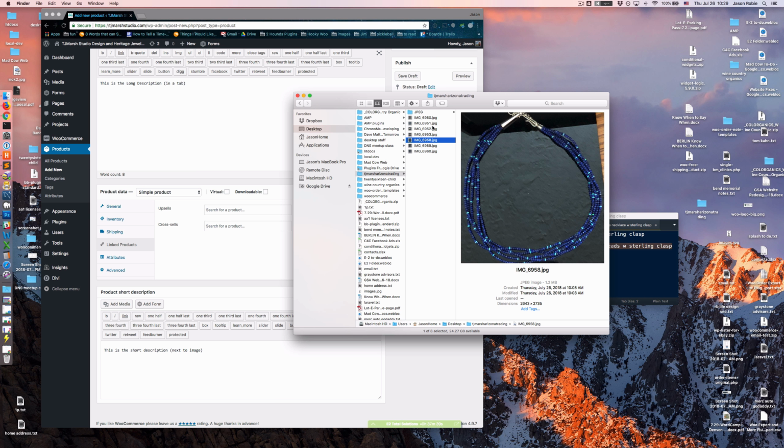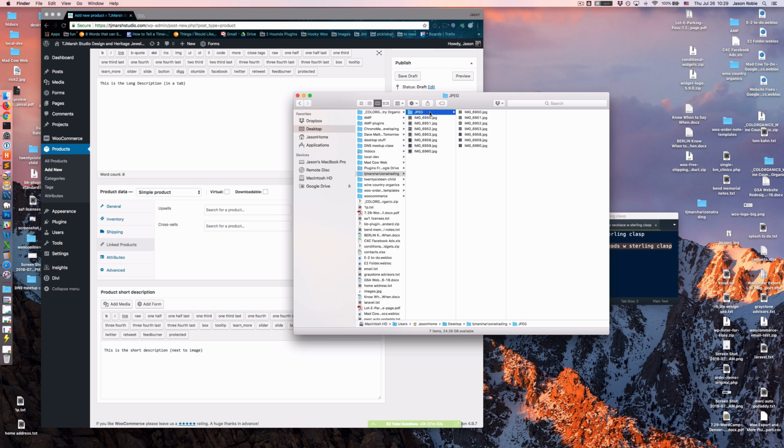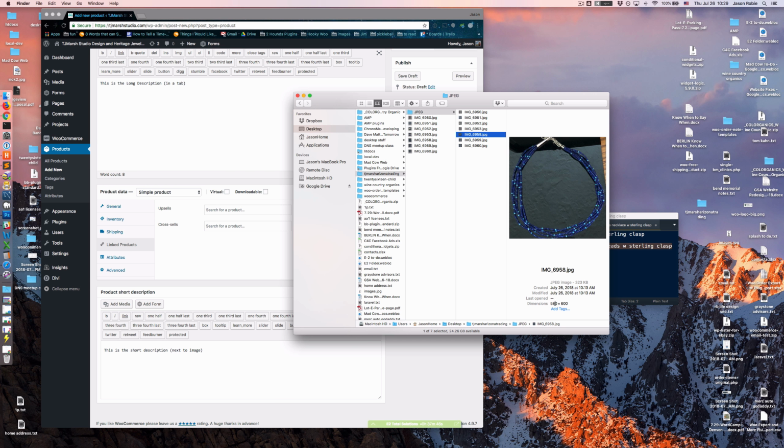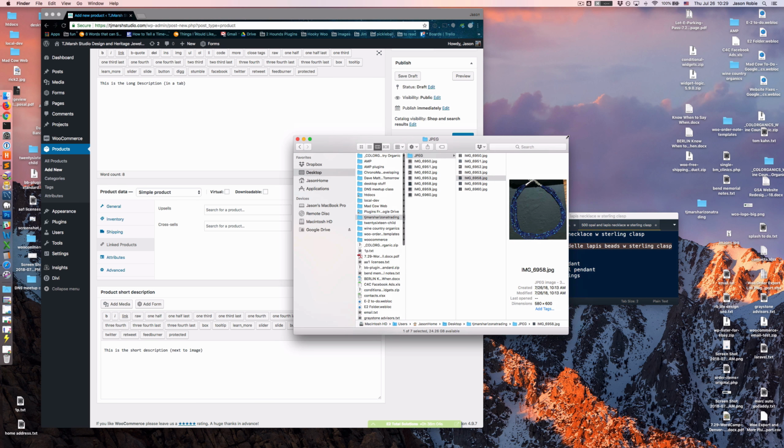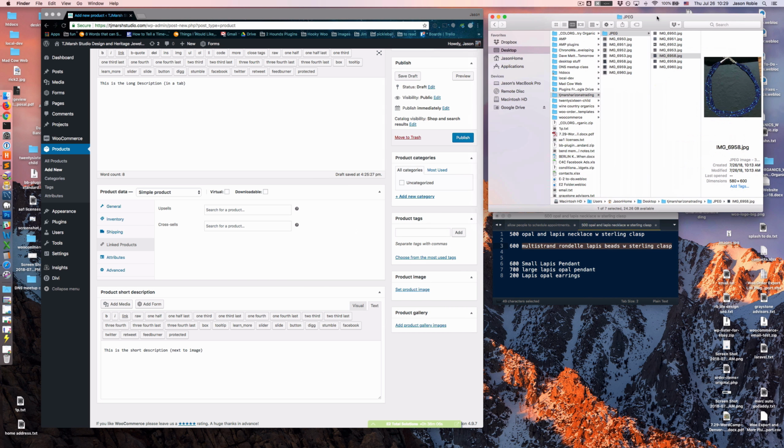So I've used Photoshop to resize these images. Now that 6958 image, if we look at it, it's only 580 by 600, so it's probably a quarter of the size it was. And the image size itself is only 300K, so it's nice and fast, nice and small, and it's going to load nice and quickly. That's just an important consideration to keep in mind when you're messing with your images.